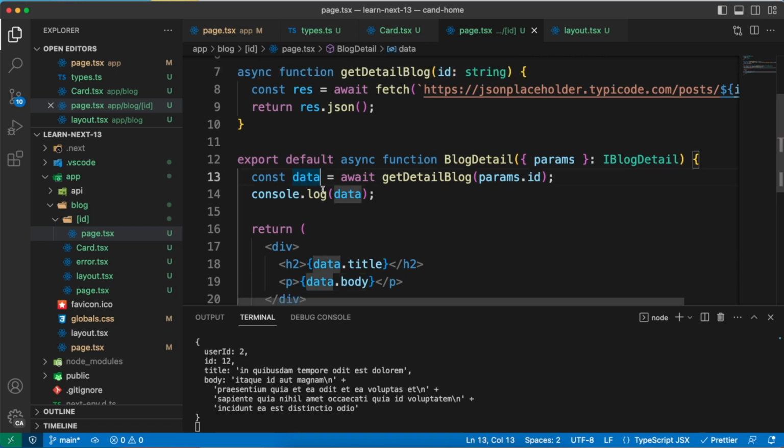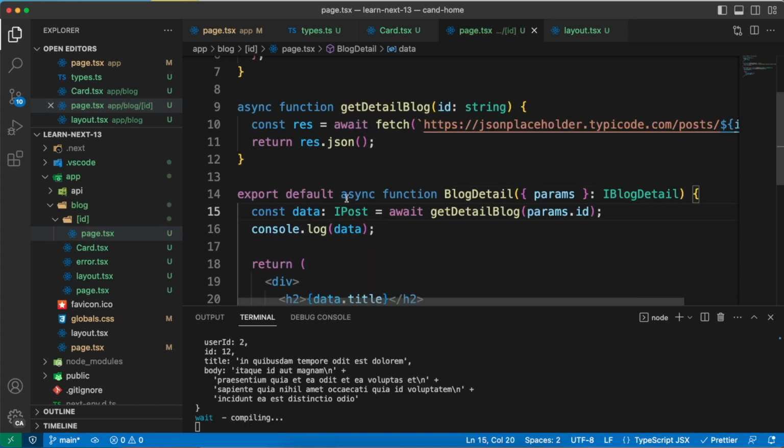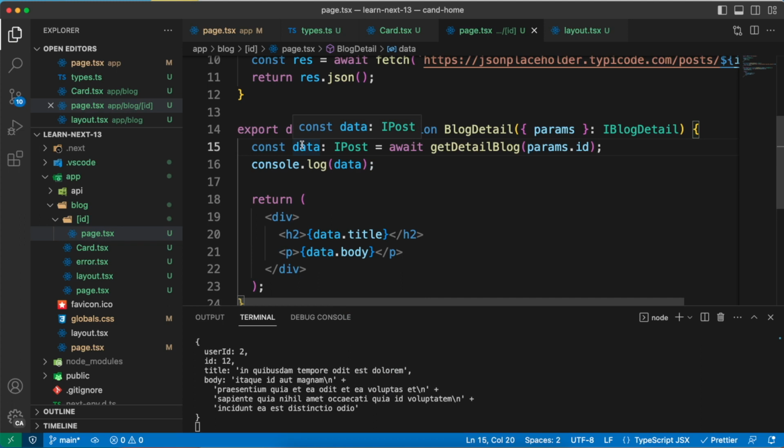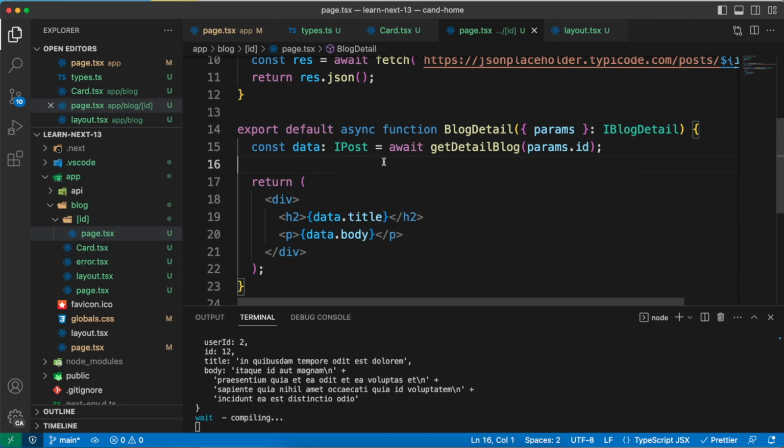Right, that's cool. And of course this data has the interface IPost that we created in the types. So let's save, and when we hover over this data, as you can see, the data has the IPost type here. So when I type data dot, we have the suggestions here. All right, everything looks perfectly good right now.